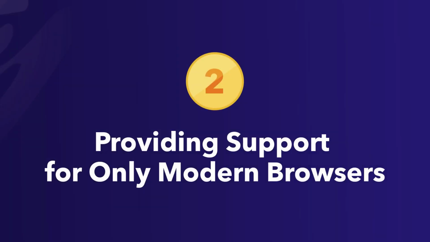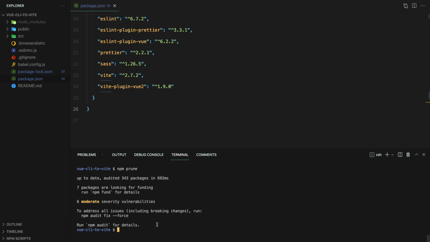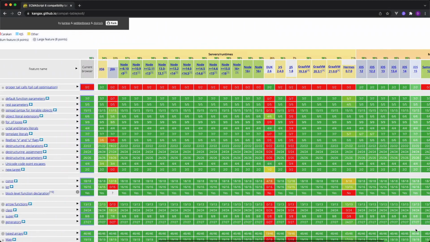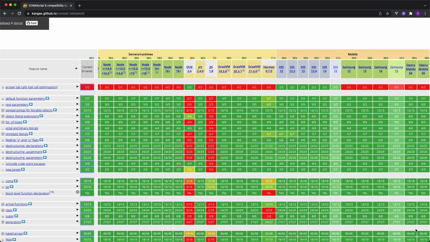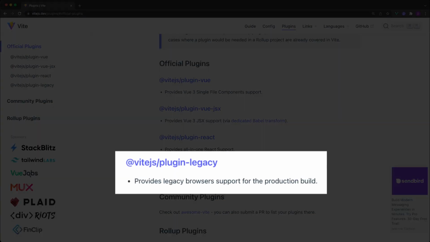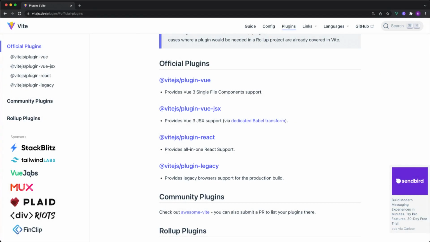Since Vite is a next-generation build tool, let's proceed optimistically by only supporting the most modern browsers. This will keep our builds as lean and as fast as possible. Practically speaking, this means that we can remove Babel completely from our dependencies, as most mobile and desktop Evergreen browsers have near full support for all ES6 features. If you still need to support older browsers like Internet Explorer 11, Vite does provide an official plugin for that, and I've left a link to it in the description below.